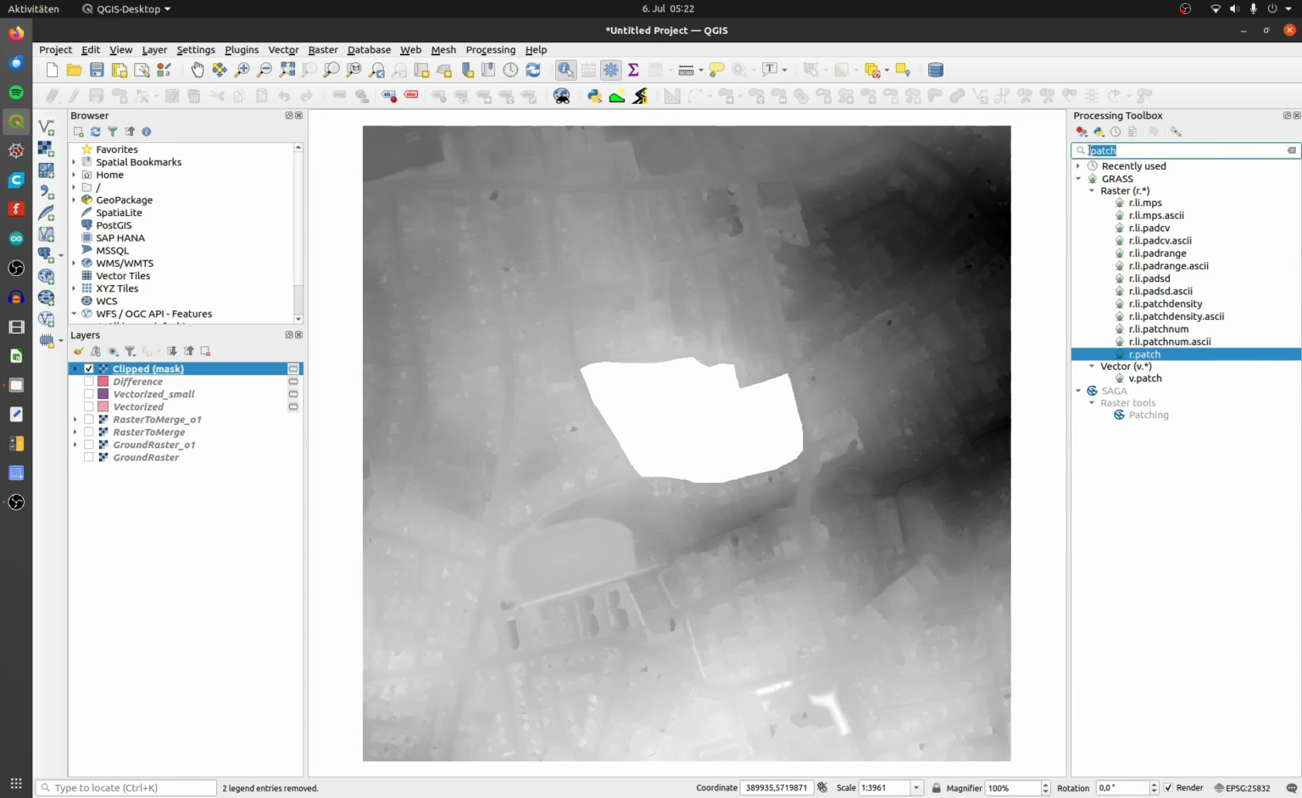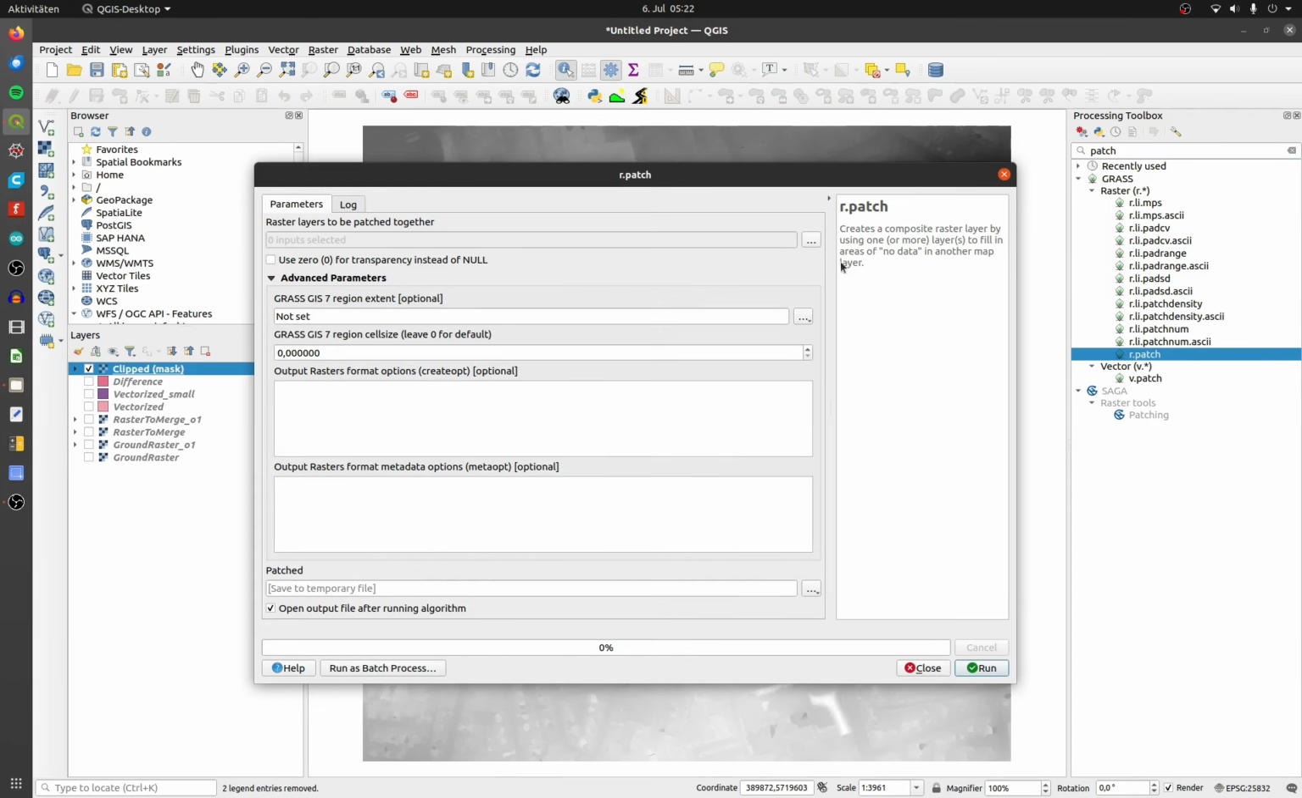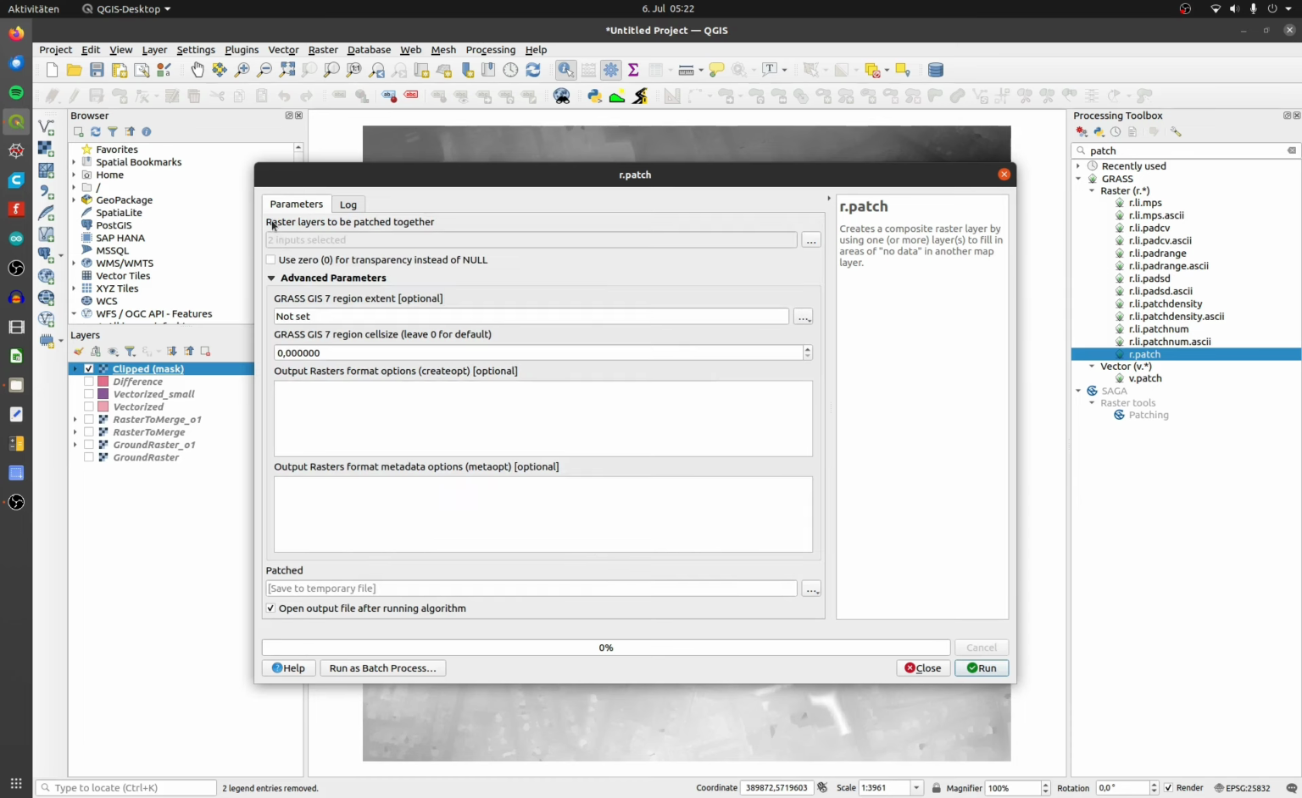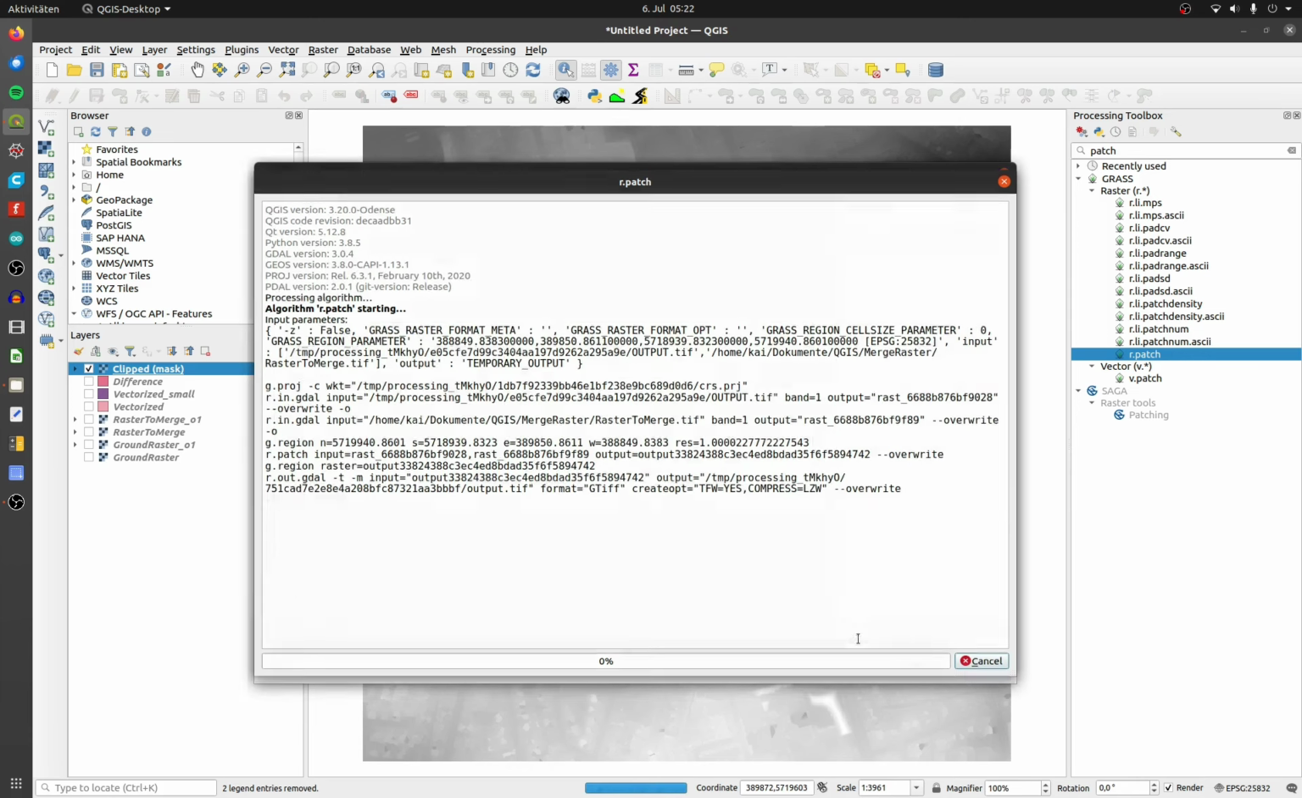Open the processing toolbox and search for patch. I will use the tool r.patch. Open the tool and select the clipped ground raster layer and the smaller raster layer. I always choose the region by clicking Calculate from Layer and then the bigger ground layer. Click on Run and here is the result.